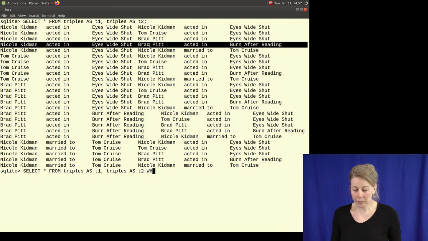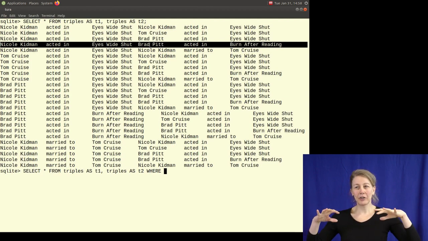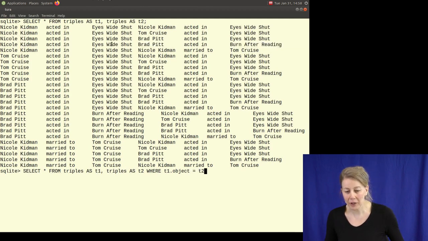So what would be my where condition? You tell me which conditions I should write here, and I can AND them together. I can have many conditions, right? Condition, AND condition, AND condition. Any suggestions? You can also write it in the chat for the first condition. T1.object equals T2.object? Yeah, that's a very good idea. So I want that the objects, this one and this one, are the same. Exactly. And I can even try it out.